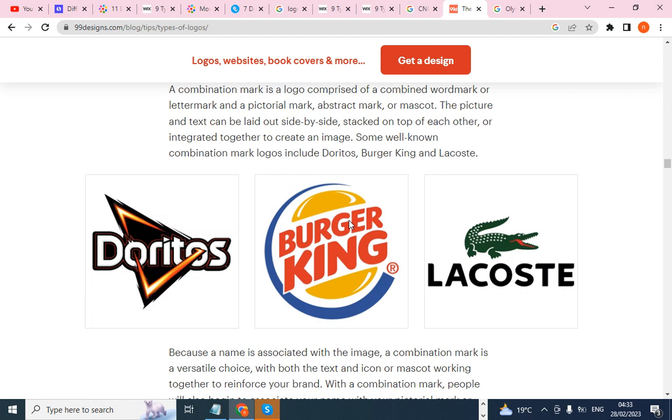We get a pictorial logo, then we place in a word mark, meaning that those are two different logos put together to come up with one logo. Okay, that is what we mean by combination mark. So we combine, we can get a picture, then put text, so we create one logo after combining a pictorial, then the word mark. Okay, because a name is associated with the image. A combination mark is a versatile choice, with both text and the icon or mascot working together to reinforce your brand.